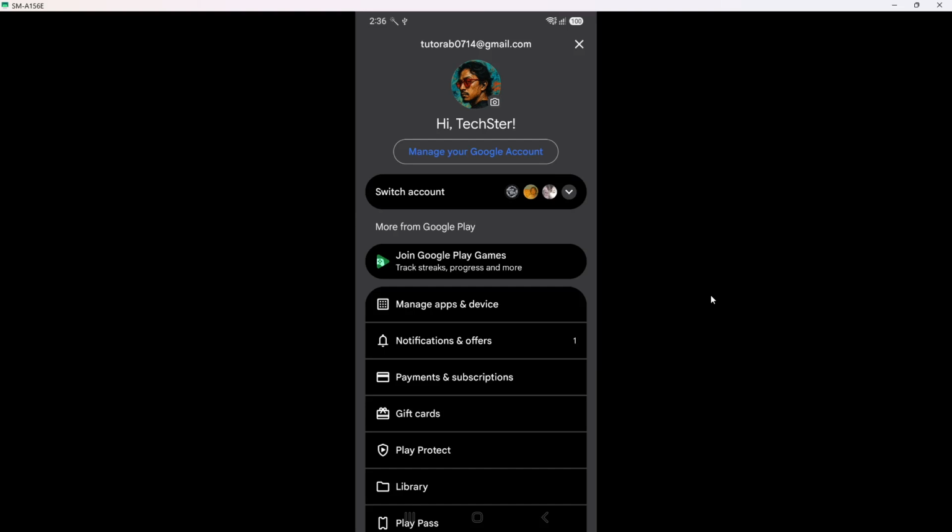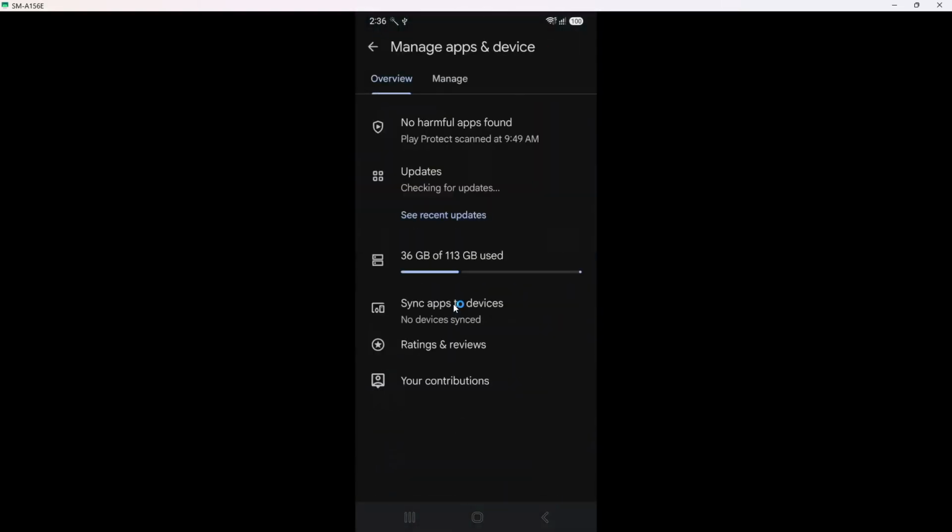Next, you will see a menu that includes options like Manage Apps and Device. Tap on Manage Apps and Device. This section provides an overview of your installed applications and their current status. By selecting this option, you're taking a crucial step to ensure that your apps are up to date, which can help improve performance and security. It's a quick and easy way to keep everything running as it should.